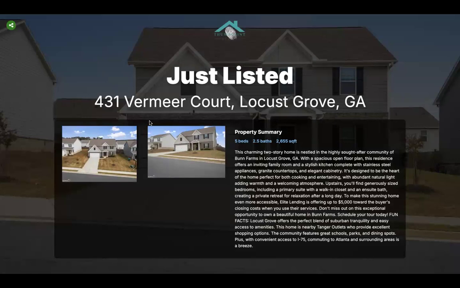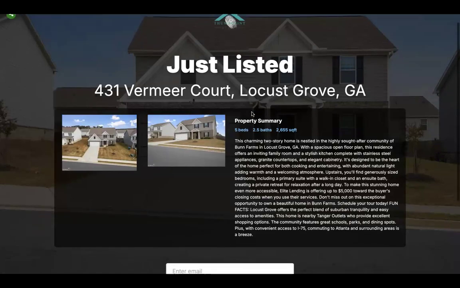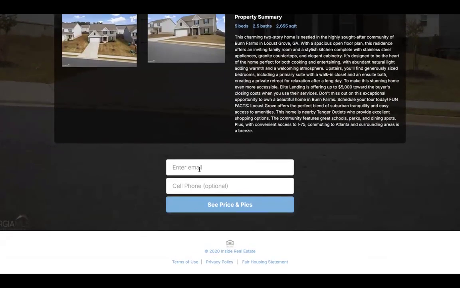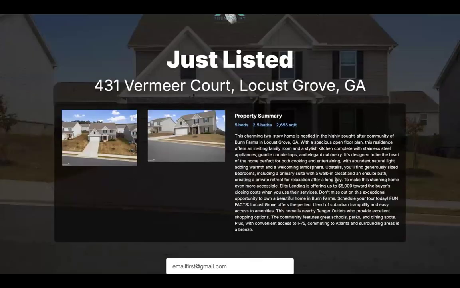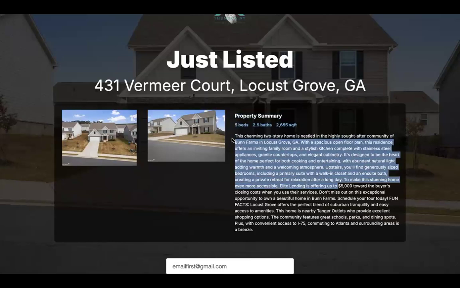But the idea here is the destination is exactly the same, Locust Grove, Georgia, but you've got to give me your email first to see it. See the difference? So they both will do the same thing. Like when I show you this and I'll post it, it will look identical. But when they click on that, they're going to land here. They'll get the write-up that was in your listing. It was a charming 2-story home nestled in the highly sought after community of Bunn Farms in Locust Grove, Georgia, etc. Right? 2 different ways to capture. Try both. See which one works best in your market.